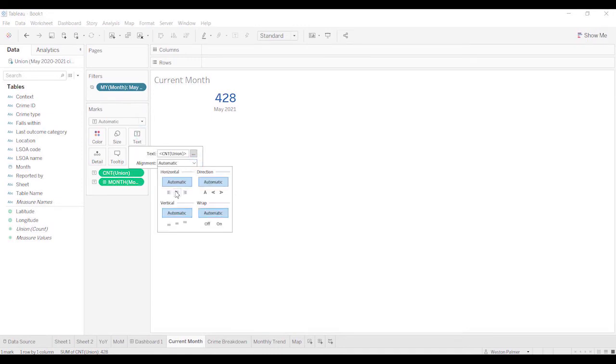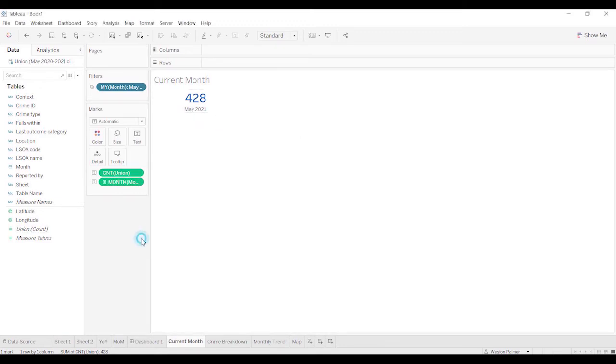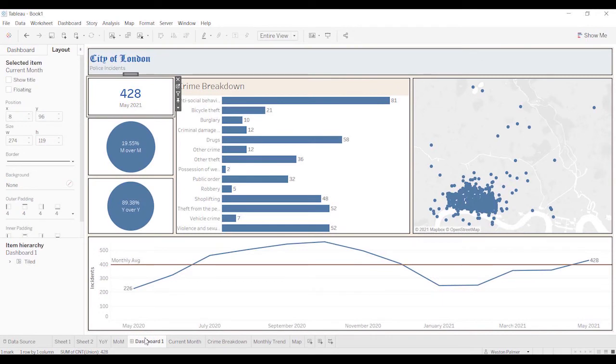Alignment, let's try this. So we have to have the alignment on the text. Now that gives us a little bit better feel. This title here is clear, so we're going to edit title.